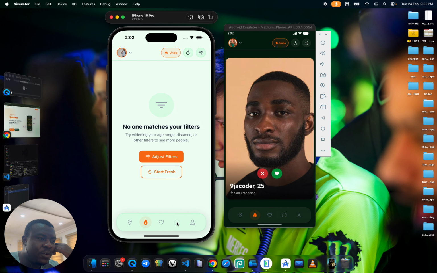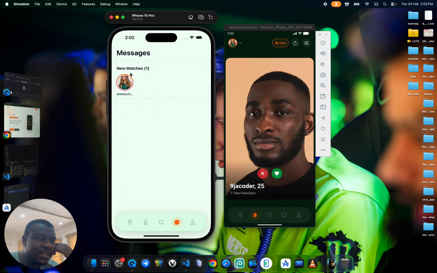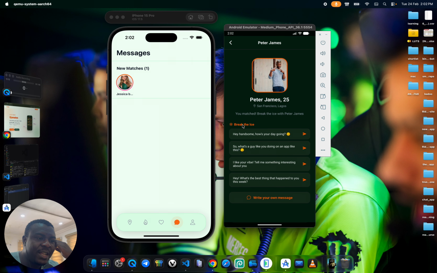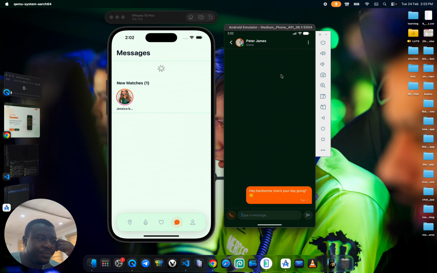Now, also if you go to your messaging section, you can see your new matches. She can also see her matches, which is Peter James that she just messaged. Now she can also click on here and she can send a quick break the ice message. Like you can see here, hey handsome, how's your day going? Or these other options, or you can write your own message. So we're just going to pick one option here and send. Over here, immediately you can see the message comes over to Peter James here. So you can see the message here, say, hey handsome, how's your day going, right?